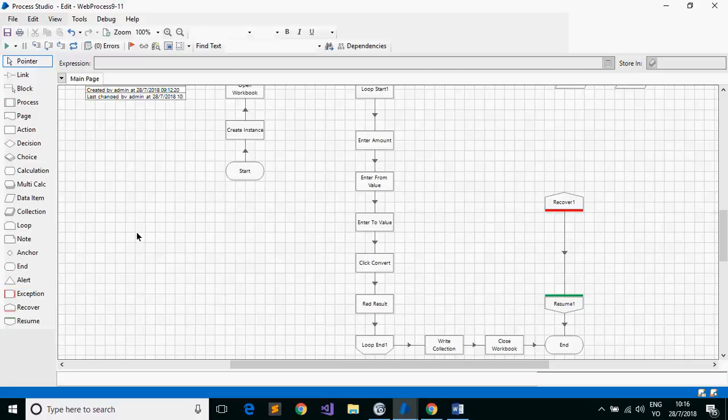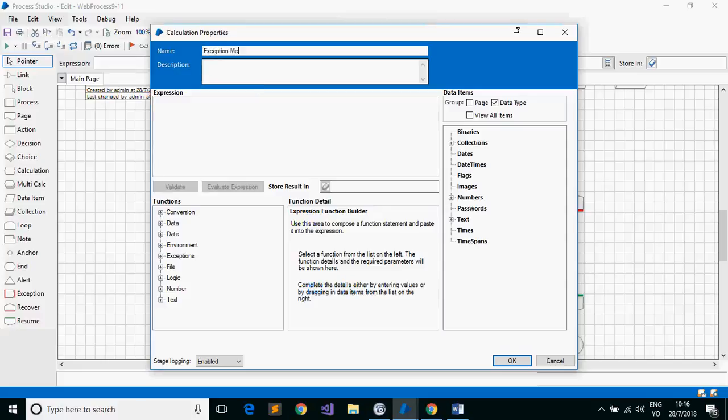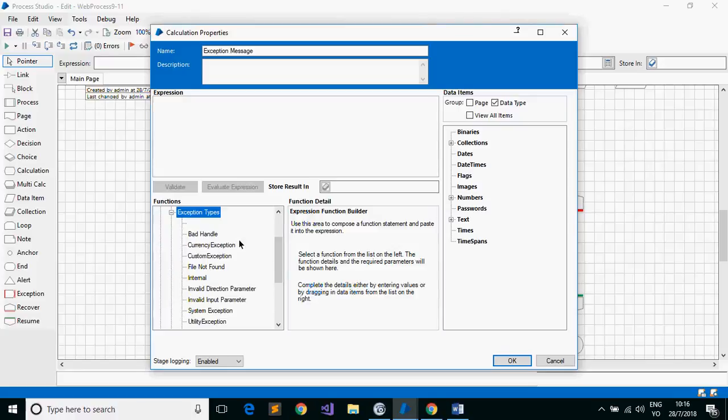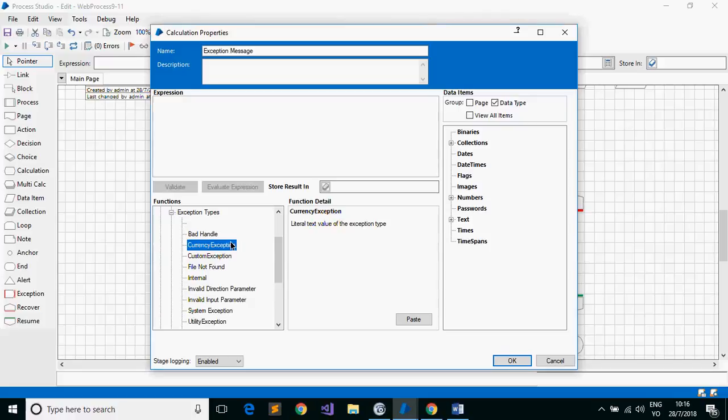Let's drag and drop one calculation stage. Double click, name it as exception message. And we have not talked about this exception function. There are multiple functions here, exception tag, a lot of different exceptions. These are a few of the exceptions that we have created. Currency exception, this is a custom exception. And then file not found, internal system exception, utility exception, workbook not found, worksheet not found. These are a few of the exceptions that are provided by Blue Prism. And this is the currency exception that was created by me in one of the previous batches.